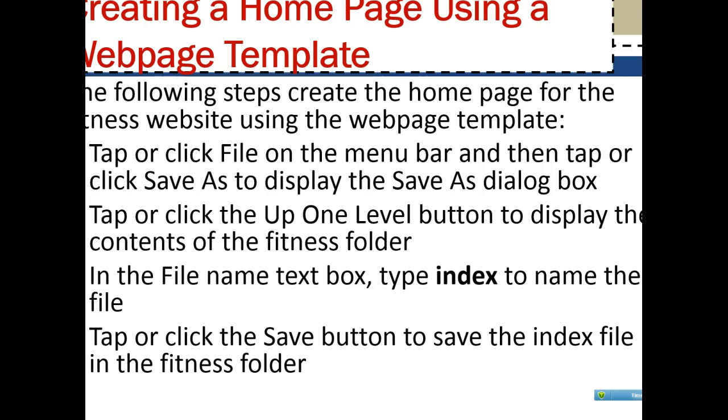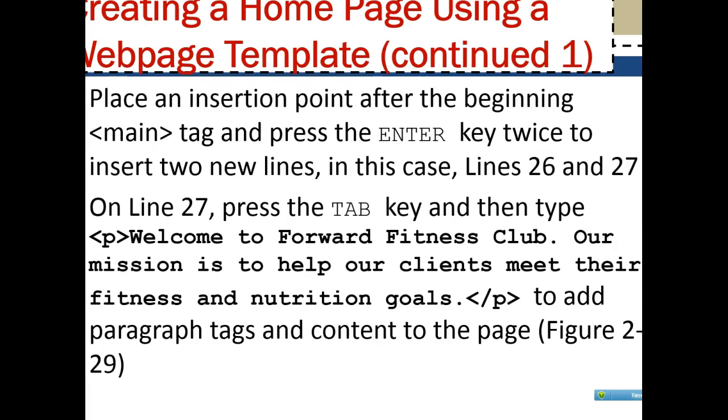So now the following step is to create the homepage for the fitness website using the web page template. Now that we have created a template for the Forward Fitness Club website, we need to create the homepage. If you remember from the first chapter, the homepage is normally called index.html. So in the file name text box we can type index to name the file, and save it as index.html. You can open your template and then save it as index.html.